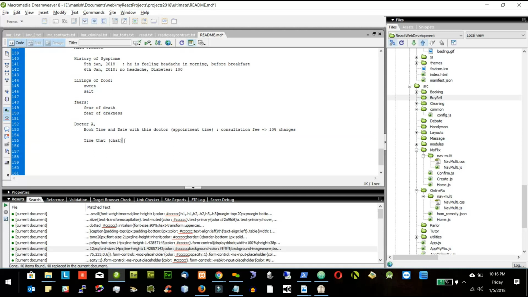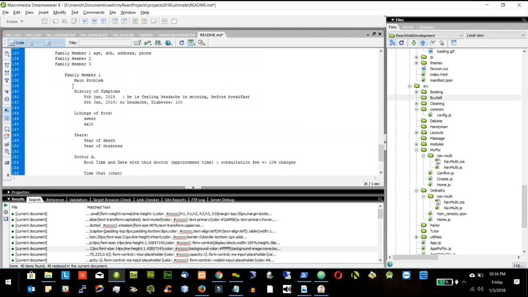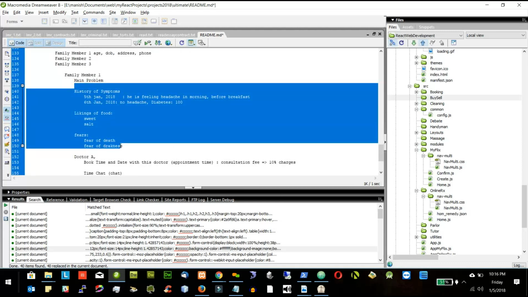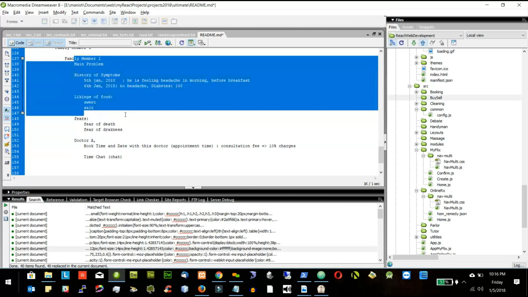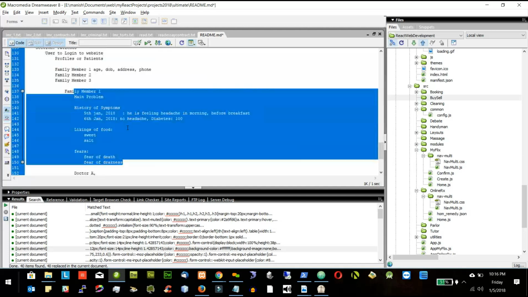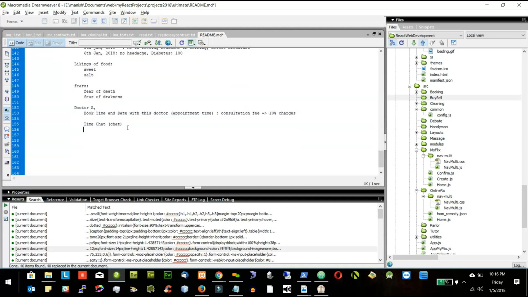And then after that discussion is done, the doctor can see all his details also, because this doctor is the doctor for this member. So the doctor can watch and make use of this. And then the doctor will prescribe the medicine.